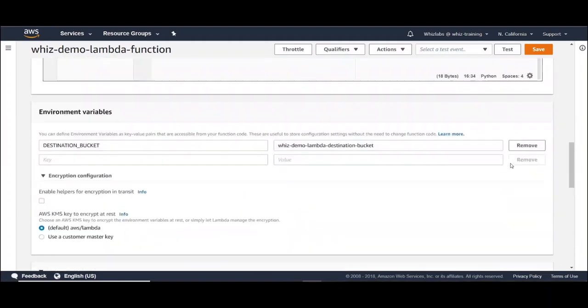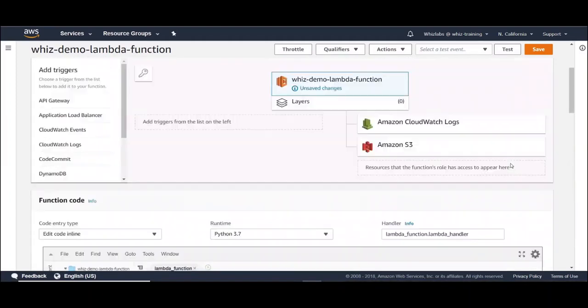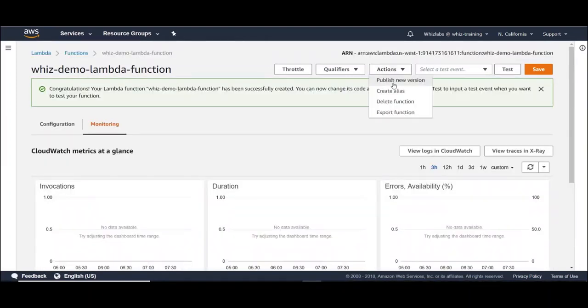And if you scroll up, under actions, you can publish a version, and when you publish a version, Lambda makes a snapshot copy of the function code and configuration in the latest version. The published version is immutable, which means the code and configuration cannot be changed once you publish. So each version has its own unique ARN, and you can invoke a specific version if need be.